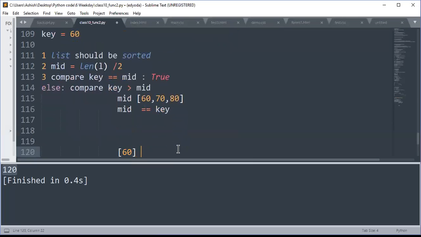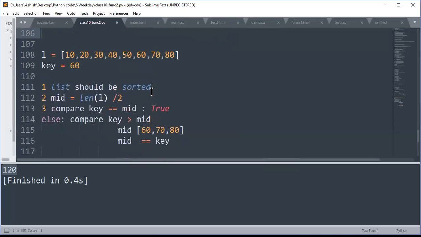Next time I will have only one element, that is 60. I will find out the mid. What will be the mid? I have only one element, 1 by 2, I'll get 0. The 0th element is 60. 60 equals 60, yes, and ultimately I will return true. Check the number of comparisons it required: you did 1 here, 2 here, and on the third comparison you return true. So this is the advantage of binary search.